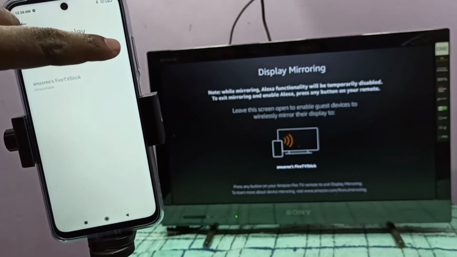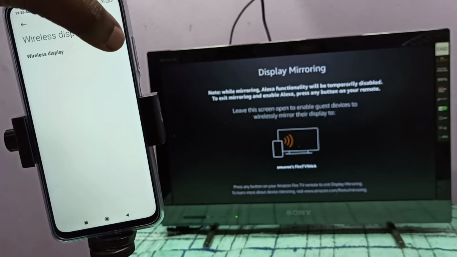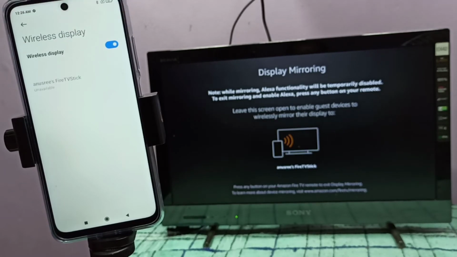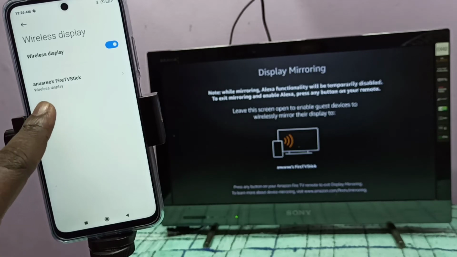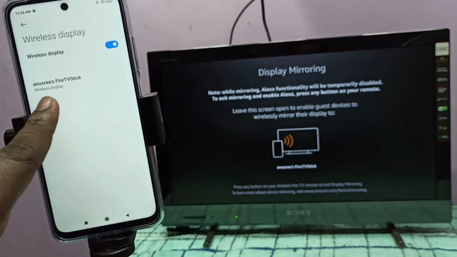Then just turn on wireless display. Now it's searching for nearby devices. Here it's showing Fire TV stick device. So I am using Fire TV stick.